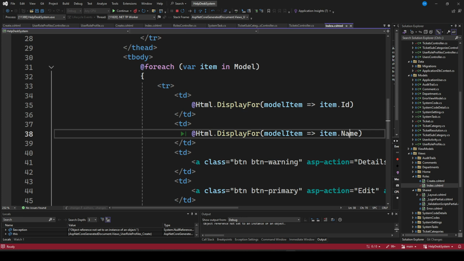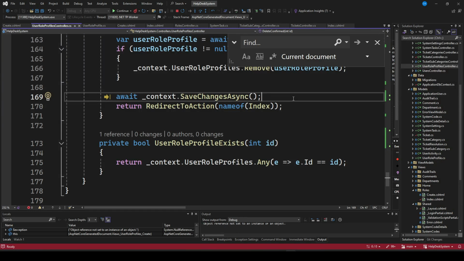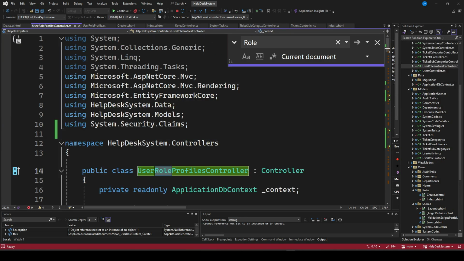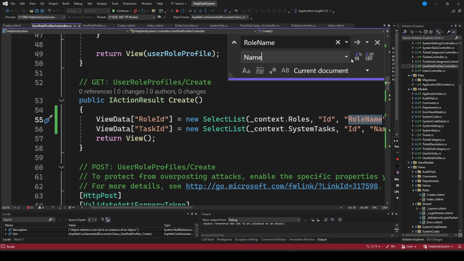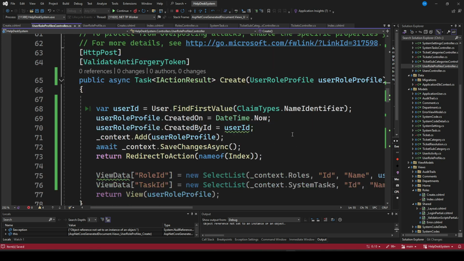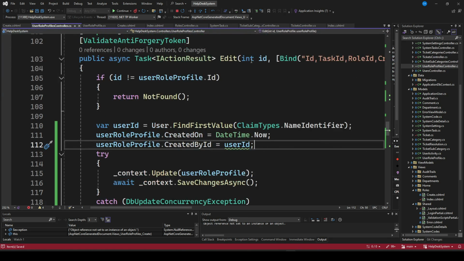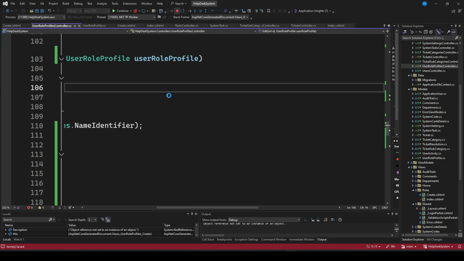So let's go and change in our user profiles, search for role name and replace this with the name. So that is it, it has replaced. Let's do away with this binding, and we can now relaunch our app. So let's relaunch and see.